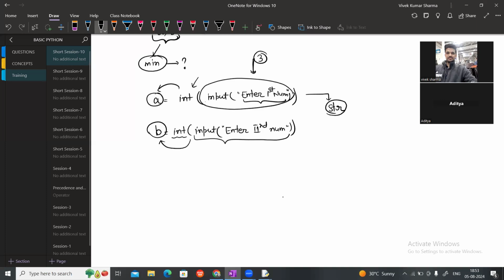We don't know which one is minimum. Now we can take a min variable. Okay, we will save the result inside this min variable, right? So a, if a is less than b, else b, right? See, if this condition is true, a is less than b. Suppose inside a we are having 3, inside b we are having 5. So this condition is true, right?